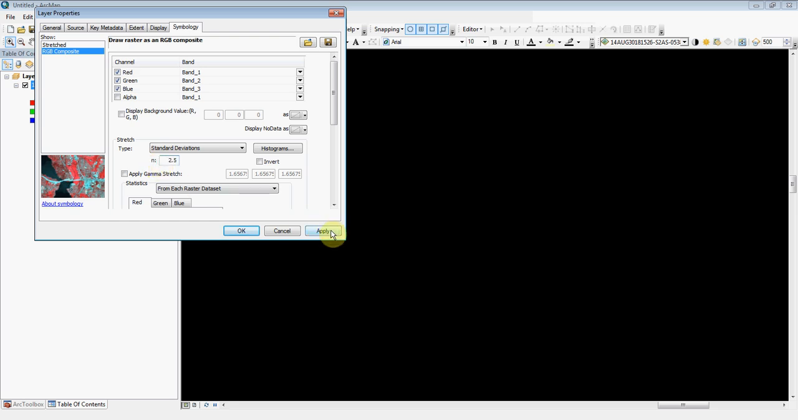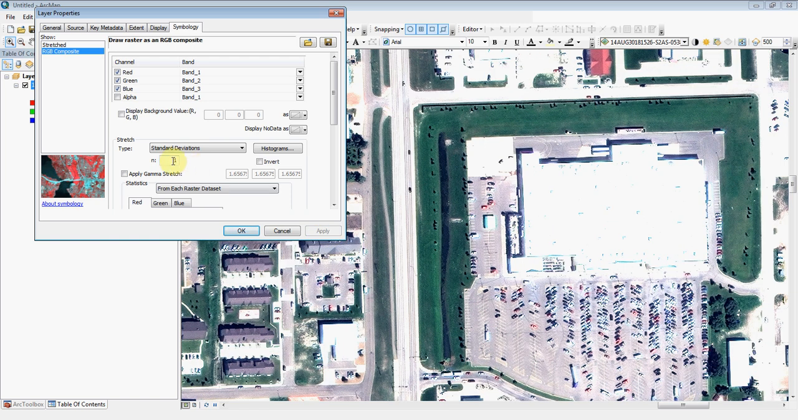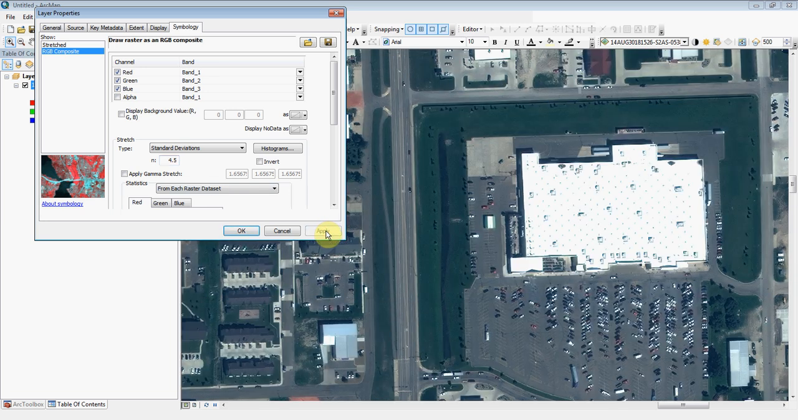So the default is 2.5, and if you press apply, you can see that it's pretty washed out. So let me just show you what you can do with different n values. Let's go to an n value of 1. You can see it's even more washed out. But let's say we go up to a 4.5, and we should see the exact opposite effect, getting a little bit darker. So those are a couple things you can do with the standard deviations.